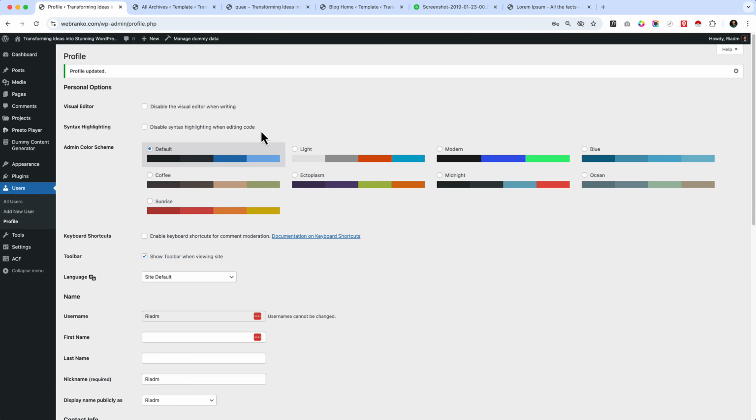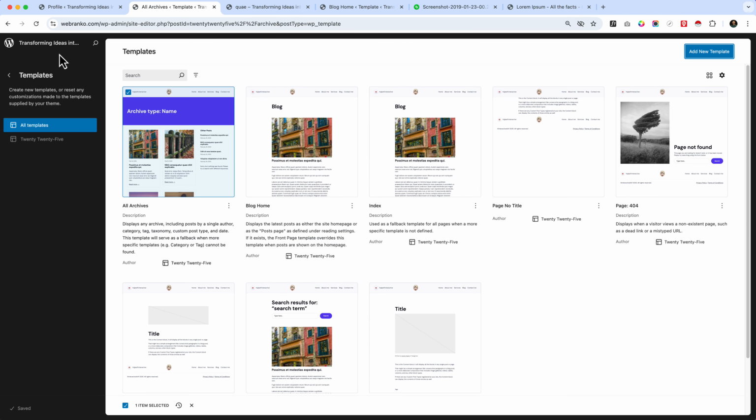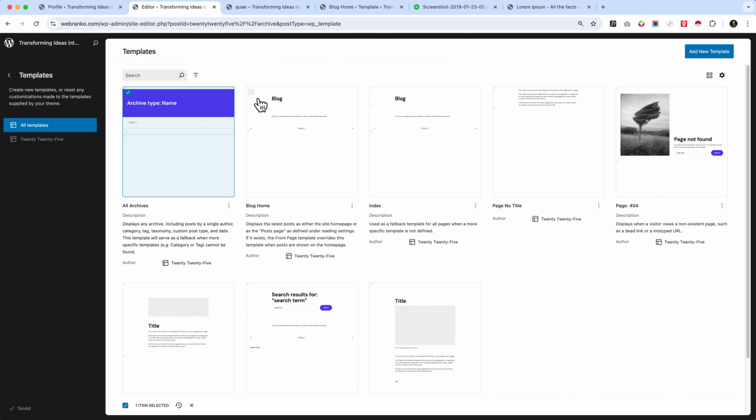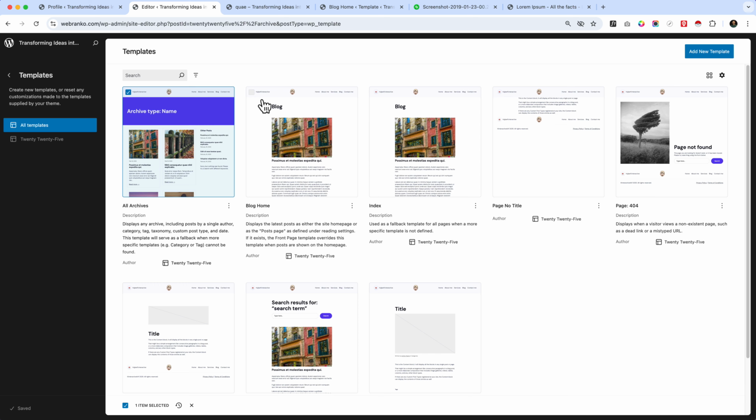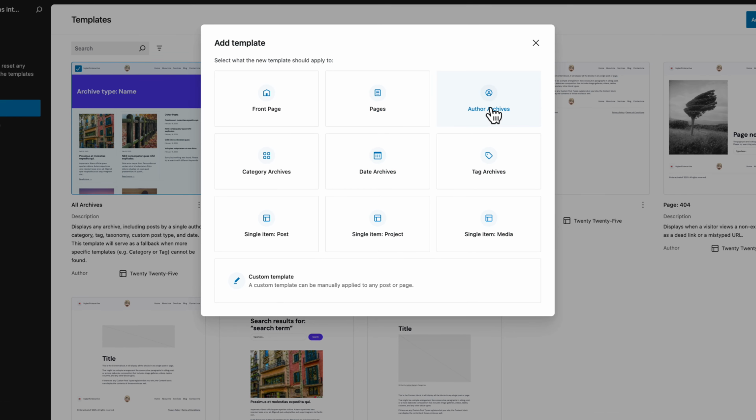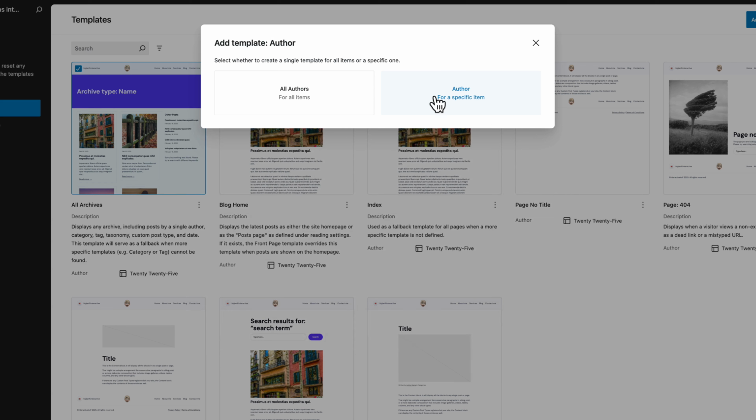So now let's navigate to author page, author archive. So basically I'm inside the editor, and I have to reload this editor area because we have updated our author information inside our dashboard. Now let's click add new template and select author archives, and you can see there are two options. The first one is all authors, and the second one is for a specific item. So you can create a specific layout or design for a specific author, but I would like to use it for all authors. Let's select.